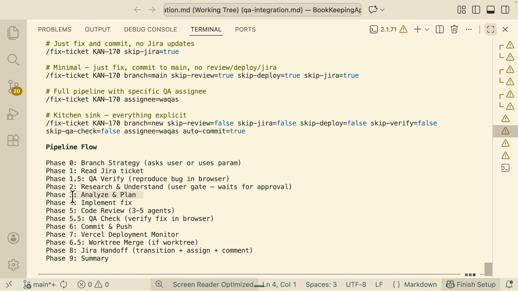Then it's going to do the analysis and planning, and then the implementation, and then spin up different sub-agents to do the code reviews, looking through different angles and trying to see if there are any edge cases that we didn't cover. And then eventually we're also going to use the QA skill to check if it is able to verify the fix in the browser. And eventually we can auto commit this and push it.